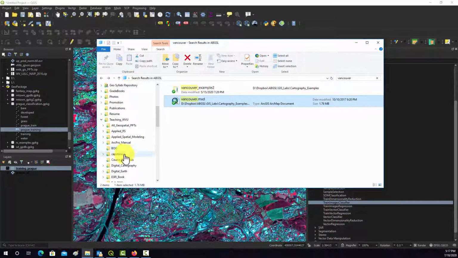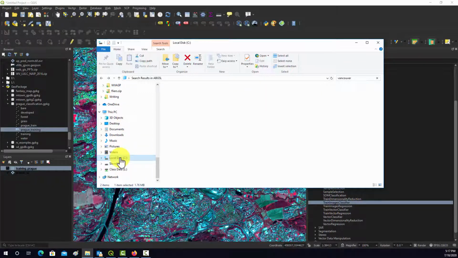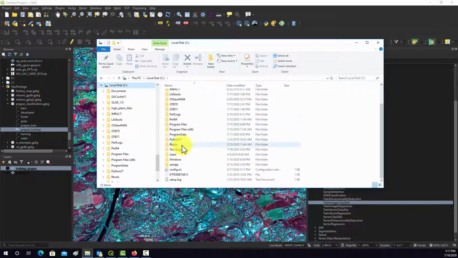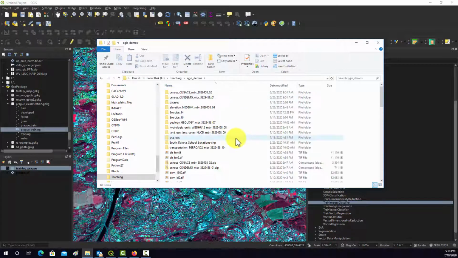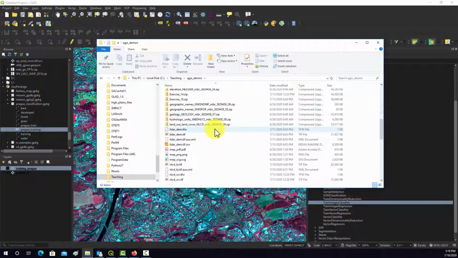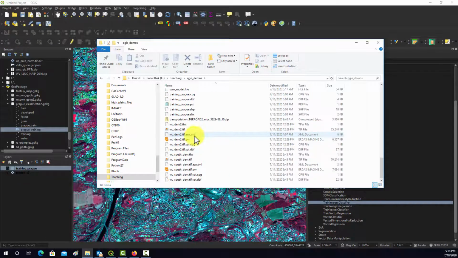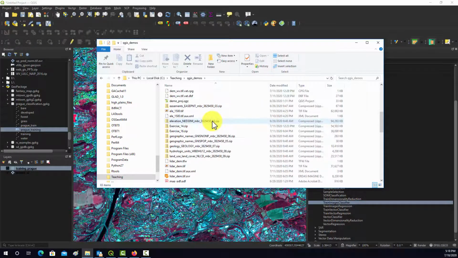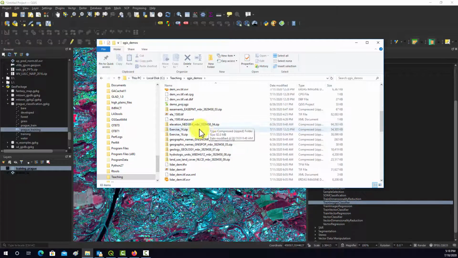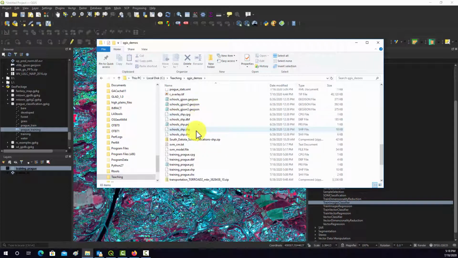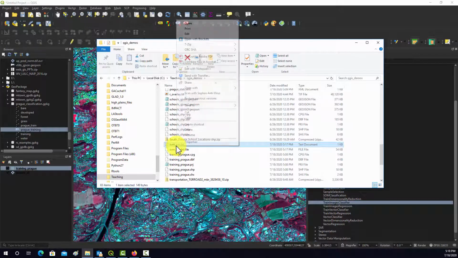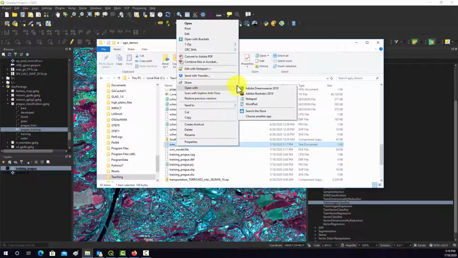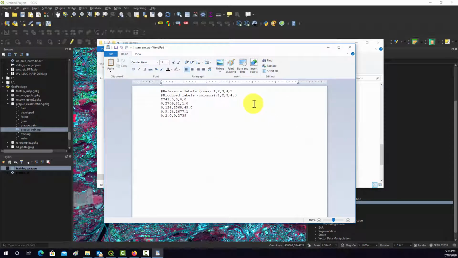So let's go into that folder where we saved those files. That was teaching QGIS demos, and somewhere in here we should have these SVM outputs. Let's see where we saved it. Oh, here we go. There's the model file, and this is the confusion matrix. Let's open the confusion matrix and see what it looks like. I'm going to try Notepad.